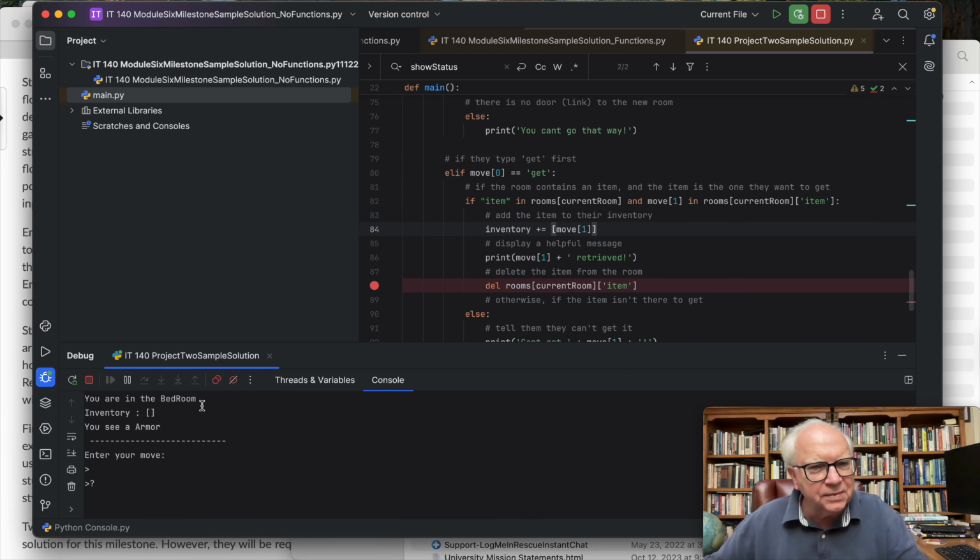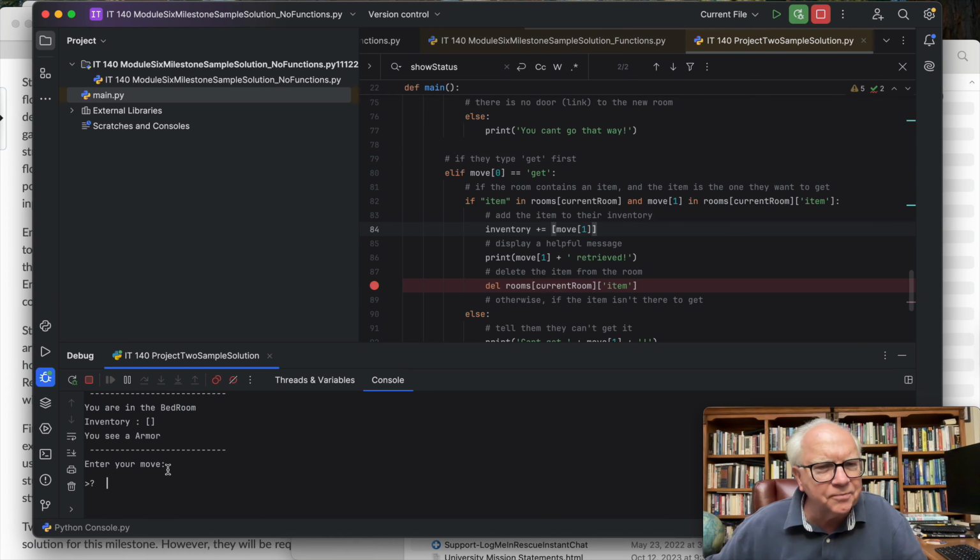Okay, so you're in the bedroom. No inventory yet, but you see armor. This could be a little cleaner. You see a armor. You may not want to do that. So let's say get armor.